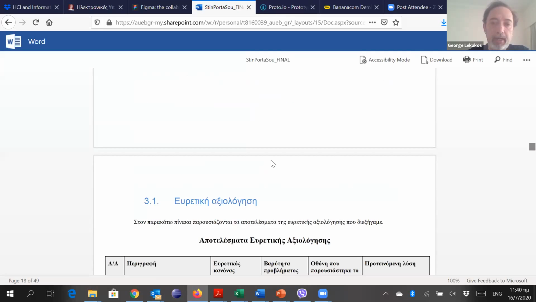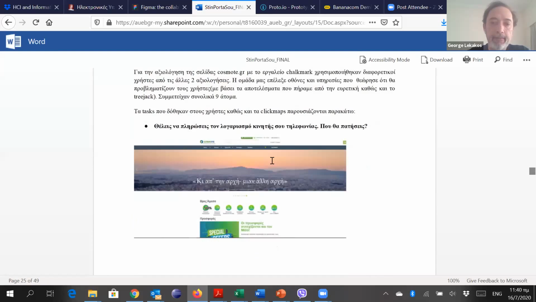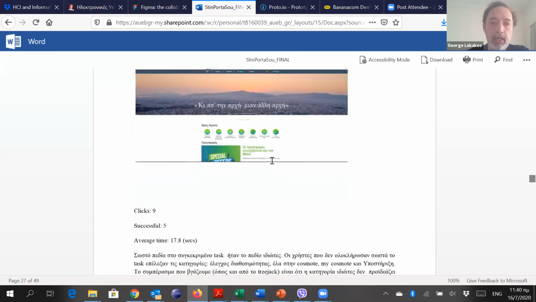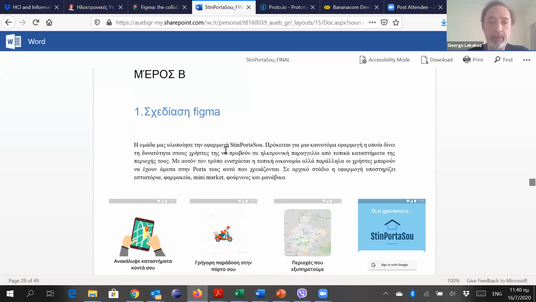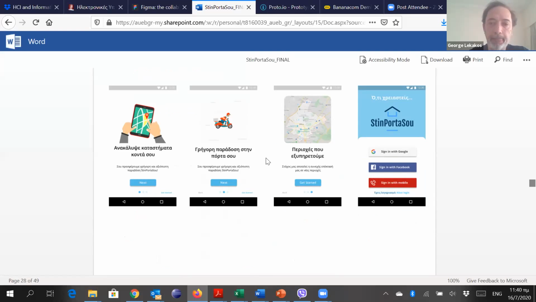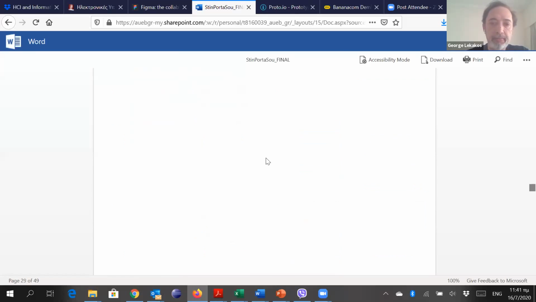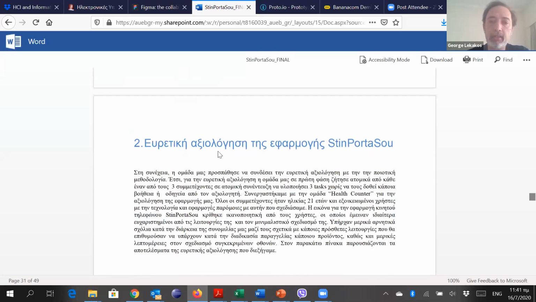Let me go to the part where they design their own app. Here's the second part. It says second part where they use Figma to design their own app. This is a food delivery app that these students had decided to design. And they show the screenshots of this. They start then doing, this is heuristic evaluation of this app.